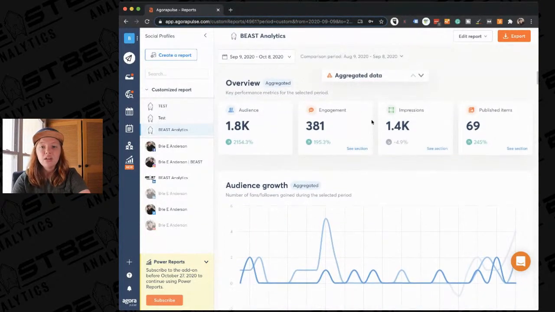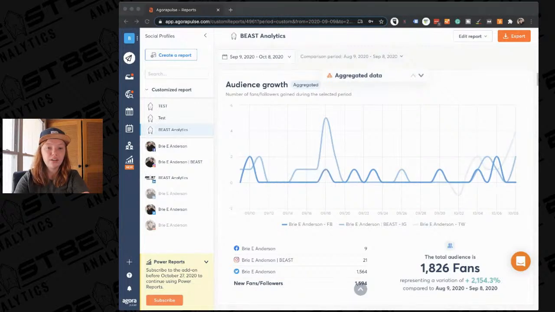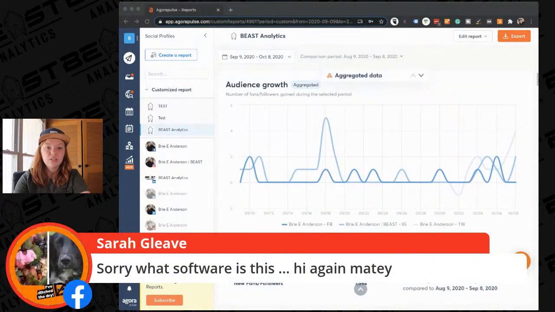Okay. We also see our impressions across all platforms and published items across all platforms. You can see there is automatically a comparison in here as well. So you can see whether or not you've increased or decreased. So this is a good point. In case you missed it, we are looking at AgoraPulse, and specifically we're looking at their new power reports.